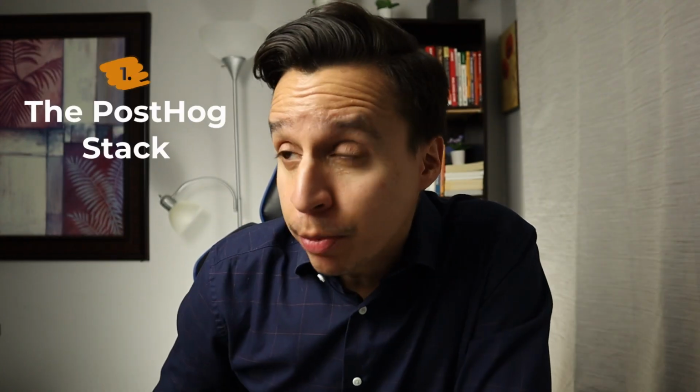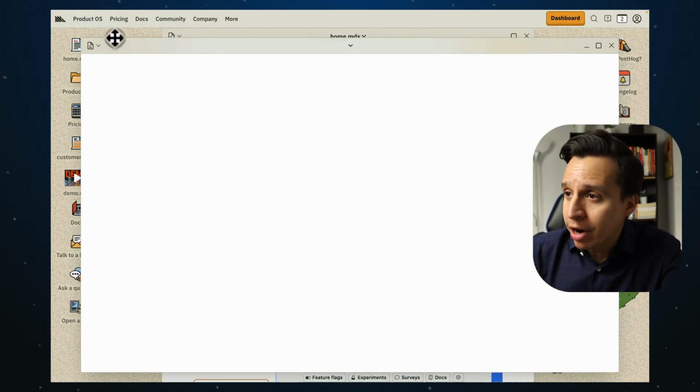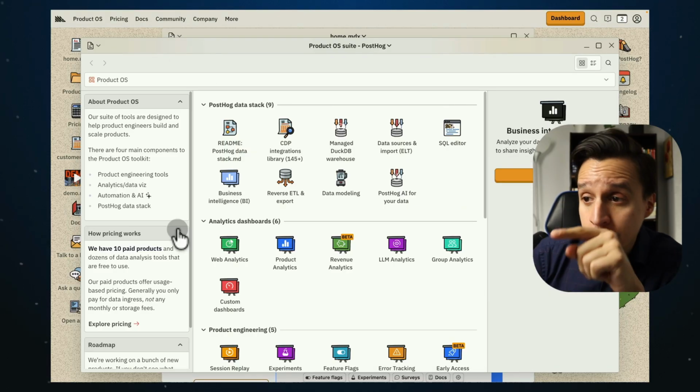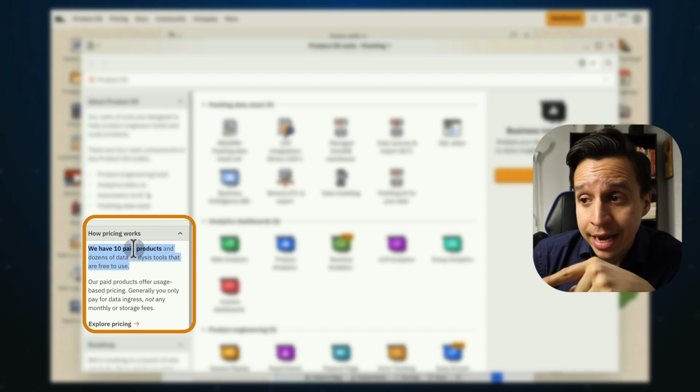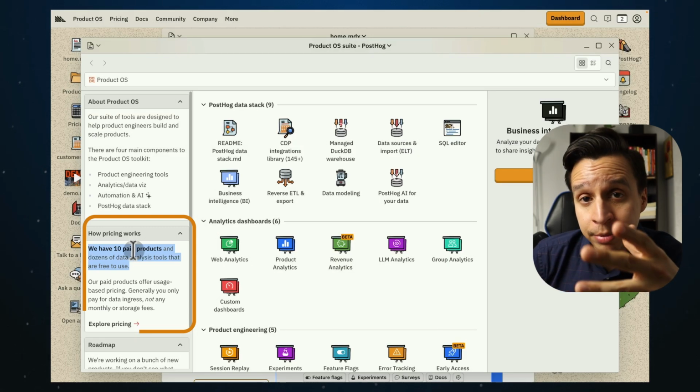I'm going to switch over here to the PostHog website. You can see here that we have 34 apps. How do we make sense of it? First, you can notice here that they're actually talking about 10 paid products and then dozens of other tools that are typically free to use.